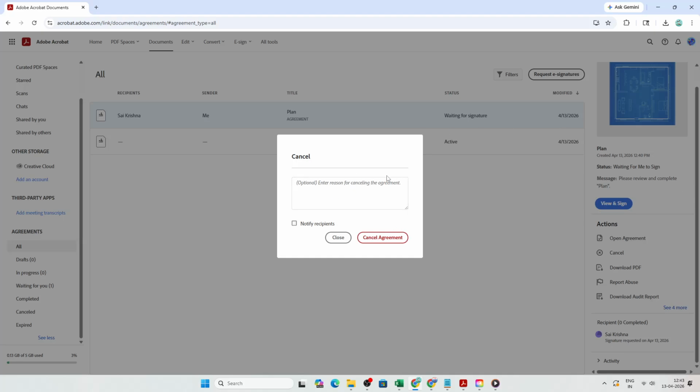This action immediately stops the signing workflow and voids the agreement, so no one can sign it moving forward. It's a good option if you sent the wrong version, need to change terms, or realize the request went to the wrong person. A confirmation window will appear.